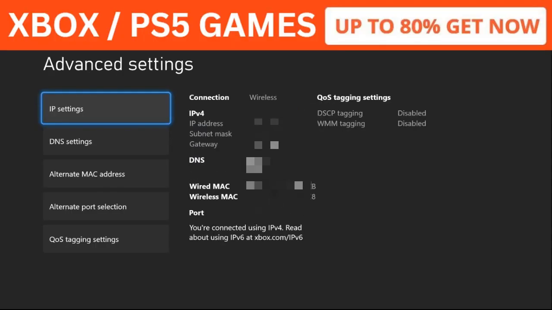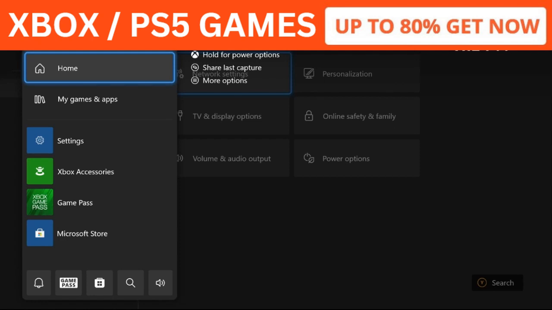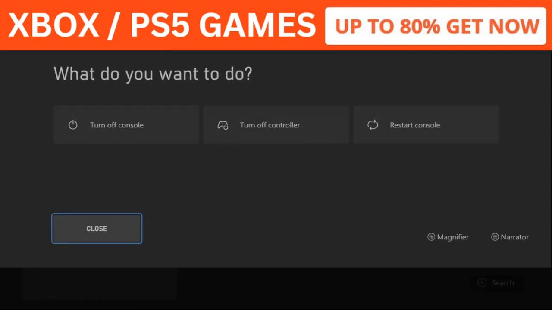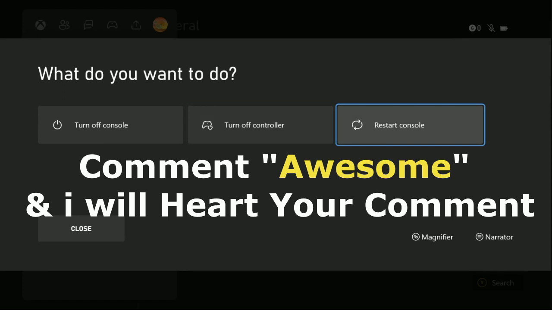Once done, press the X button on the controller and then again go to Profile & system. Select Power option and restart your console, and your problem will be solved.